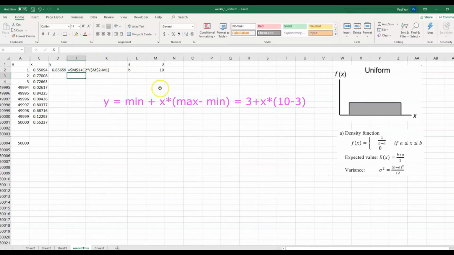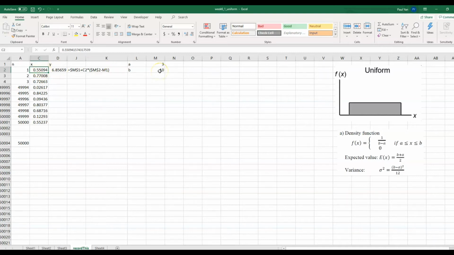Okay. I'm going to explain the concept here. We generate a set of random numbers between 0 and 1. Now we want to convert this set of random numbers to between 3 and 10. If this value is 0, this value should be 3, the minimum. If this value is 1, this value should be 10, the maximum.